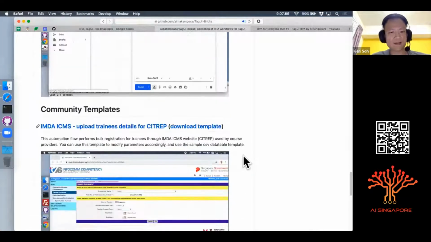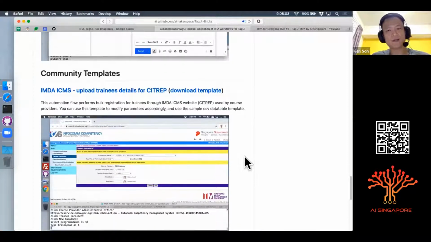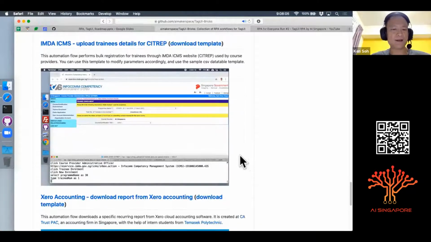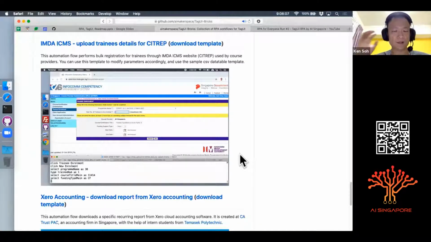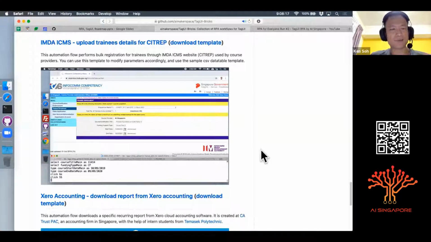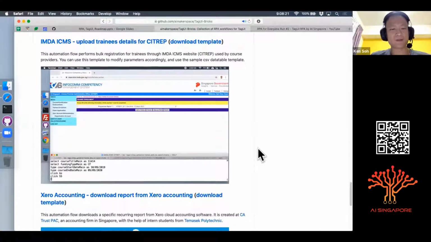Sometimes you have events and you need to do some mass registration. You can also give a spreadsheet of participant data, and based on the data, you can ask Tech UI to do whatever you need for the mass application or registration. For example, in this case, it is a local Singapore government website for registering certain grants for training purposes.